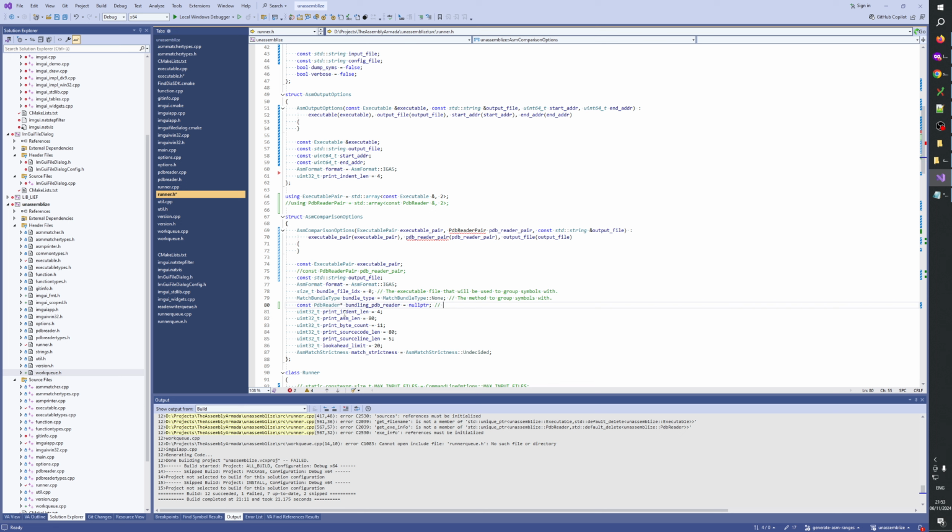Then we say must not be null if bundle type is not none. Must not be null if bundle type is not none. Okay, I think this would work, yeah.